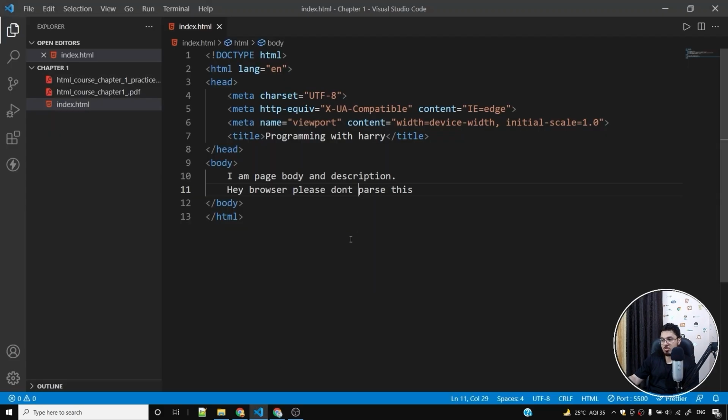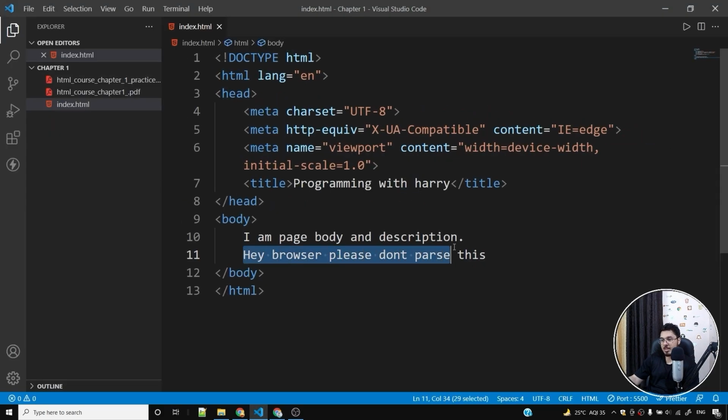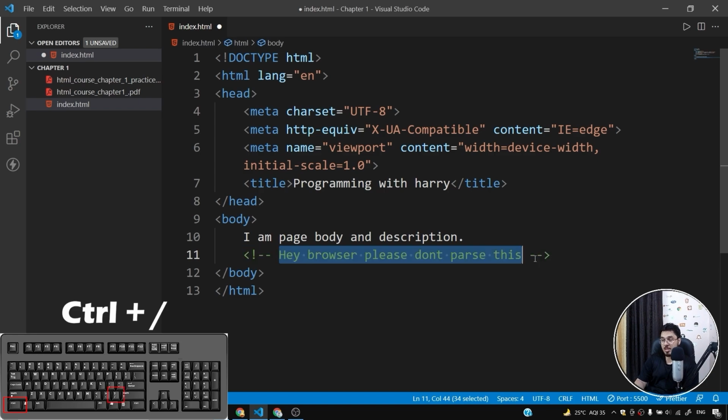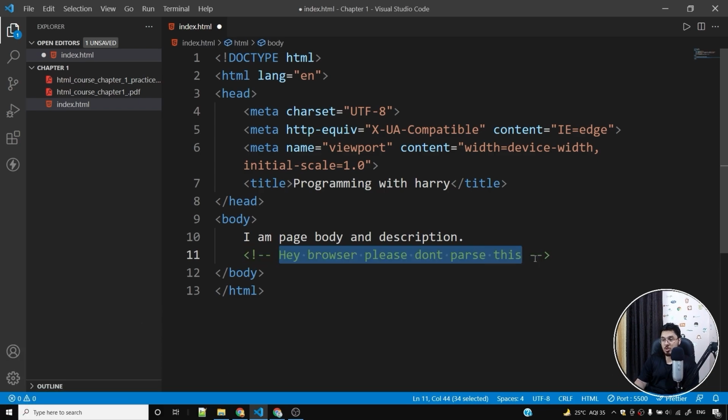So in order to make the browser not parse this and completely ignore it, I can write something called a comment. I simply press Ctrl+/ on my keyboard, and I can toggle a comment. If I press Ctrl+/, this will surround whatever I am selecting, and it will be marked as a comment in HTML. So in order to mark something as a comment in HTML, all you need to do is write an angle bracket, exclamation mark, double dash, and close it with a double dash and a closing angle bracket. That's about it, and you have a comment in HTML.